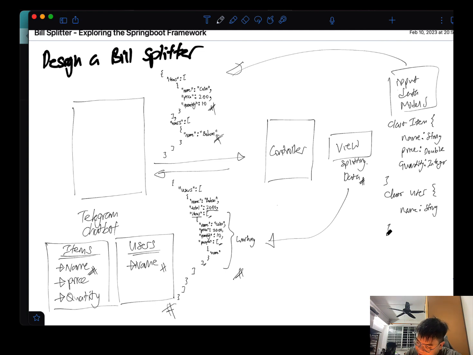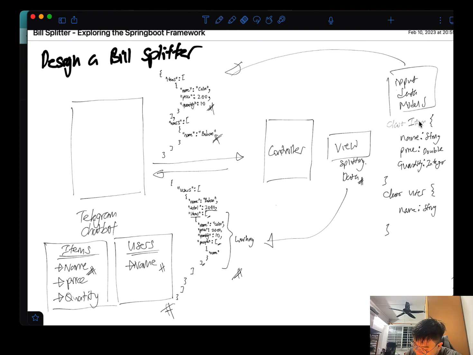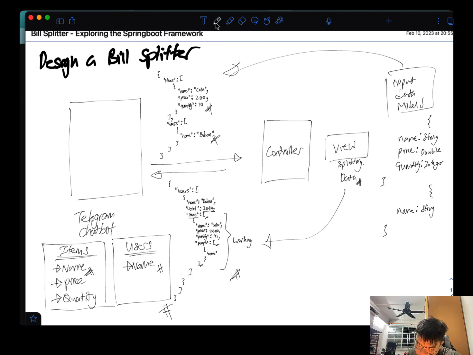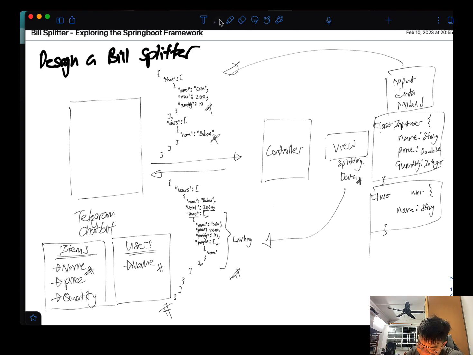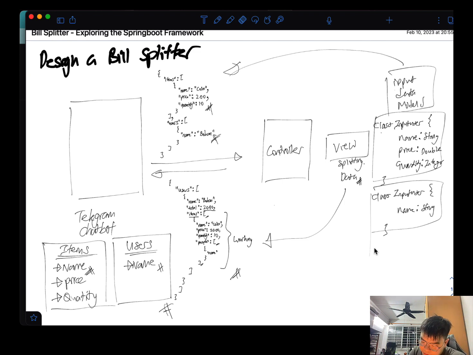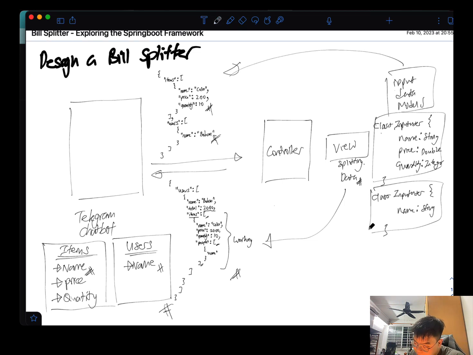In this case, I guess I should call these item input and user input, because the structure of our user and items look quite different for the output, right? So it's going to be class input user, class output user, something like this. We have one data class here, another data class here. Oh my, I made a mistake there, I should have called this input. Okay, so now that we've defined our input models, we will define our output models as well.